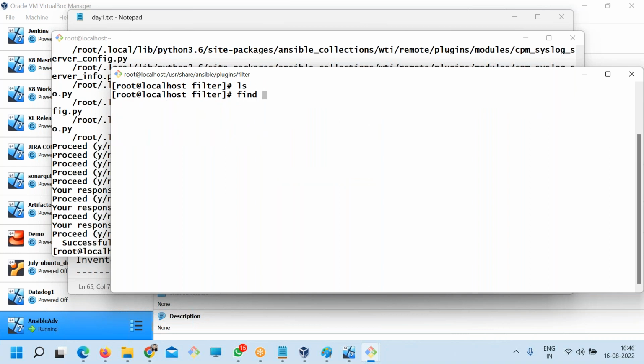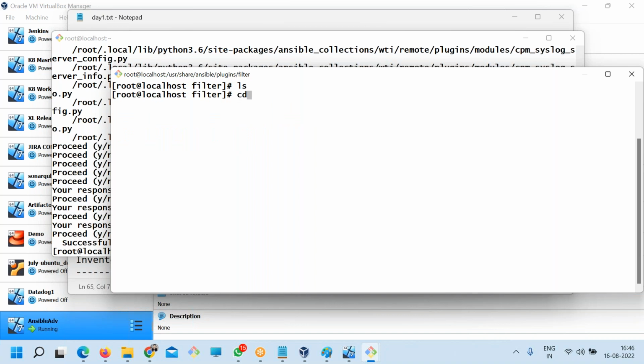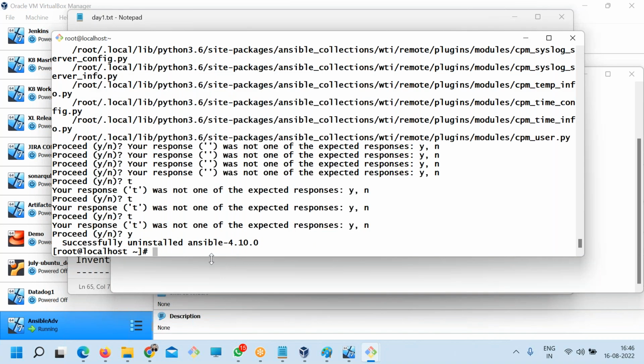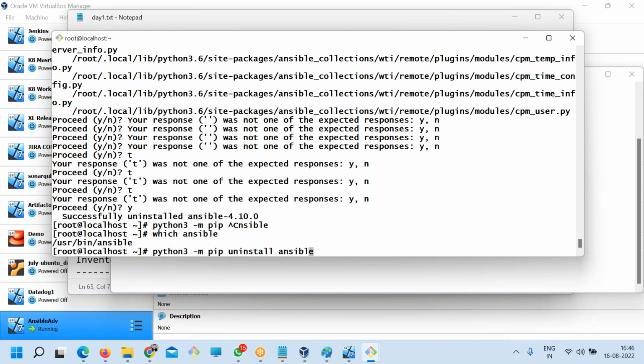So let me search if a Python file is there or not. star.py. Okay, no, it's removed. So here only you will get it, whichever location is the correct one. We'll install one more time and then we'll get it. So let me install Ansible this time. Which Ansible is there, but the path is the same actually, by the way.